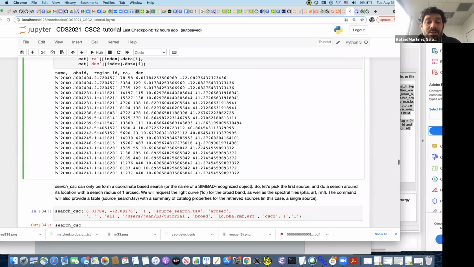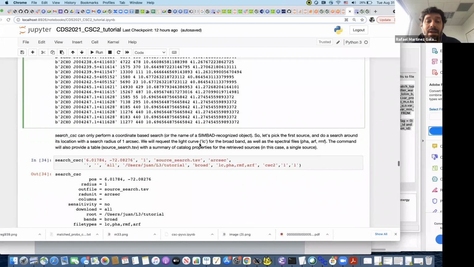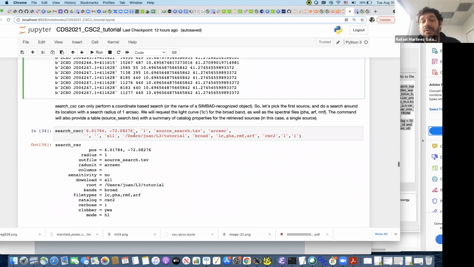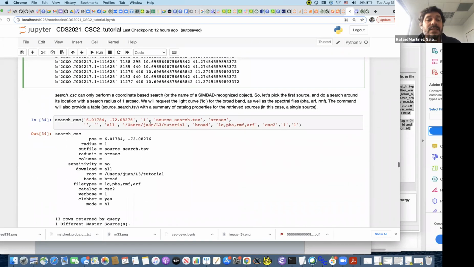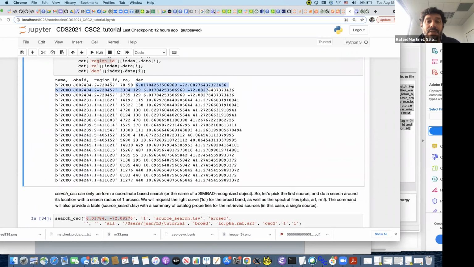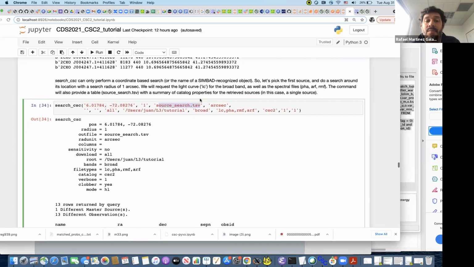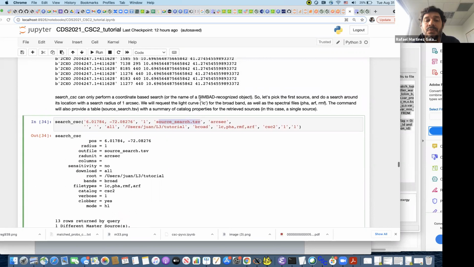In order to do that, I can use search_csc, and search_csc also has limited flexibility. For example, you can use it by inputting the coordinates. In this case, I'm just taking the coordinates of the first object here, and I am passing them as an input for search_csc. I am providing also the name of a table where a summary of the properties for those sources that it finds will be recorded.